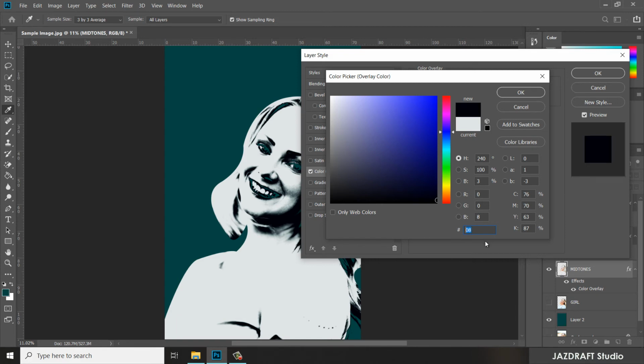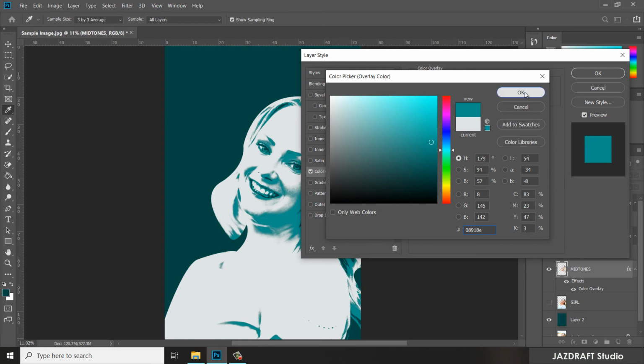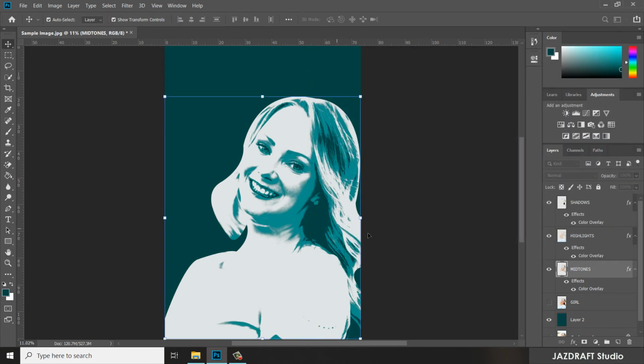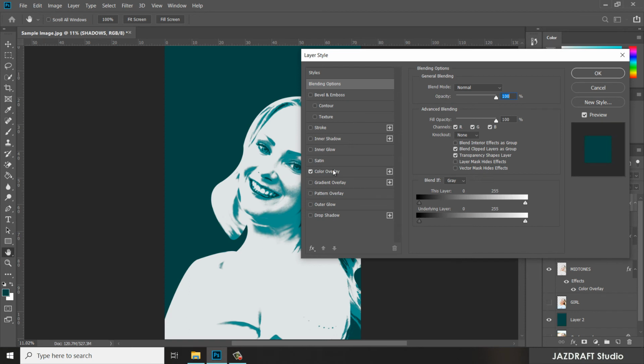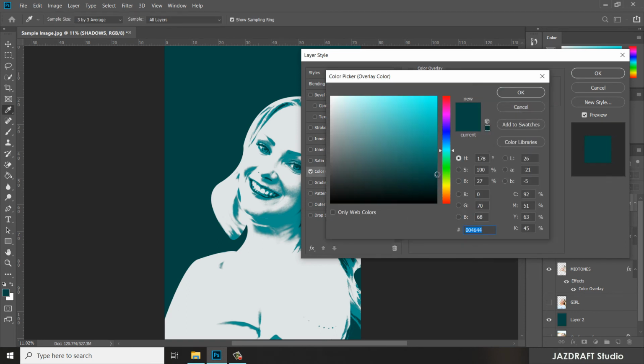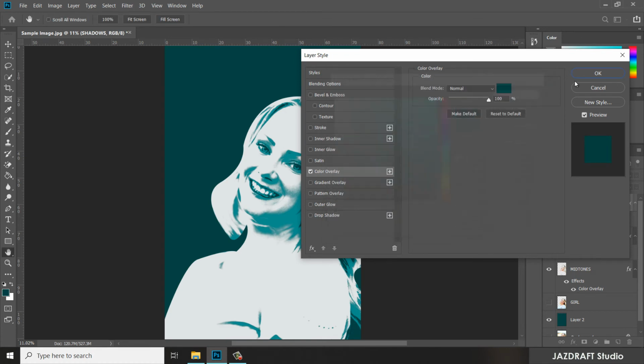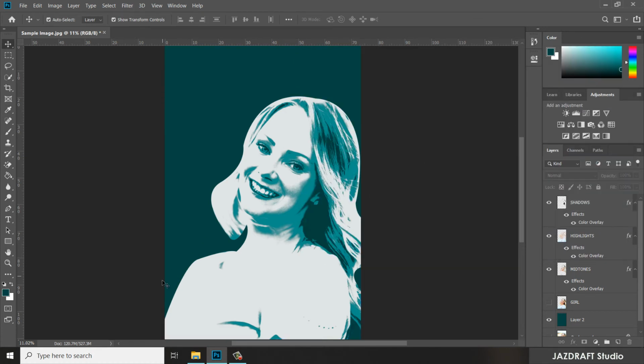You can type the number here, 08918E, and press OK. As you can see, it changed the image into a vector image, but we can adjust it to make the shadow more dark. So click on this and drag this color down here just a little, then click OK, then press OK. Now we are going to add some ripples of the shape of the girl in this area.